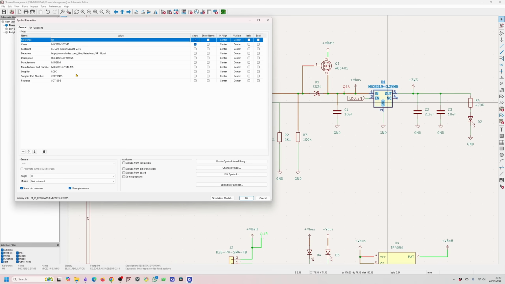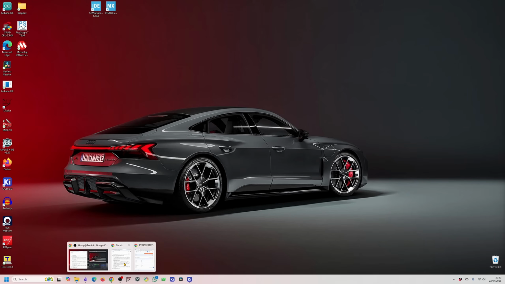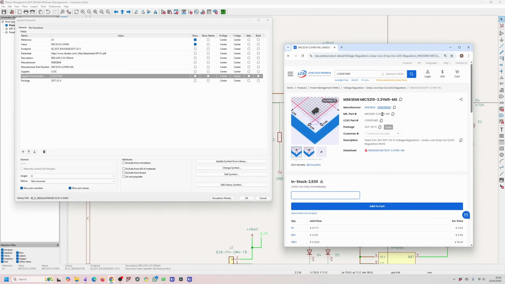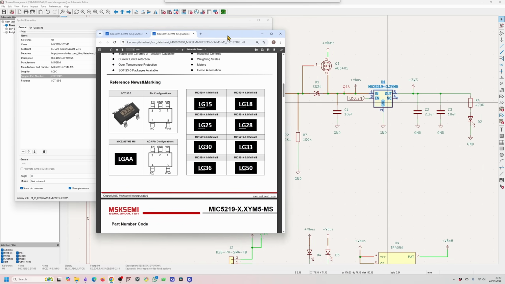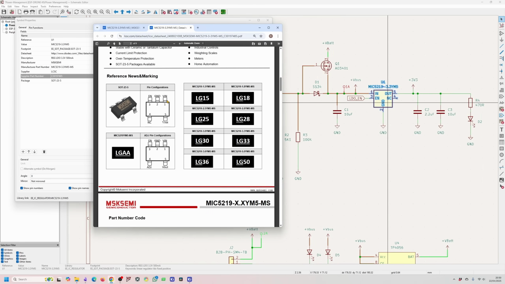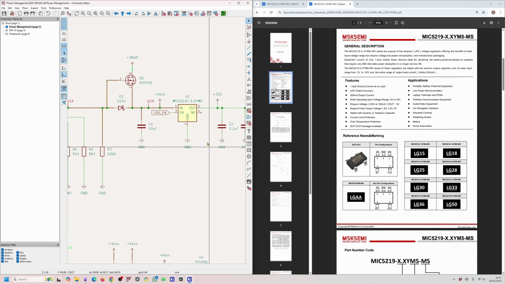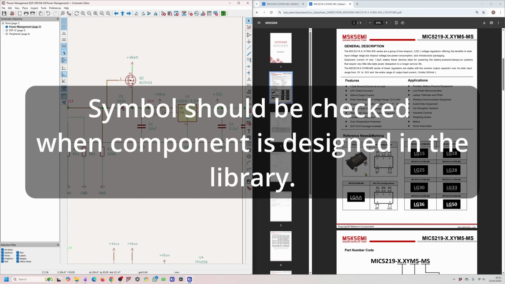We can also do the same checks for our other components. So in this case, we can look at, let's say, this component over here, which is a regulator. So I'm going to search the supplier for this. I'm just going to have a look at the pinout. So we have pin 1, which is VIN. And you can see over here that pin 1 is VIN as well. Pin 2 is ground, which matches up. Pin 4 is no connect. Pin 5 is VOUT. And pin 3 is enable. So that all matches up.